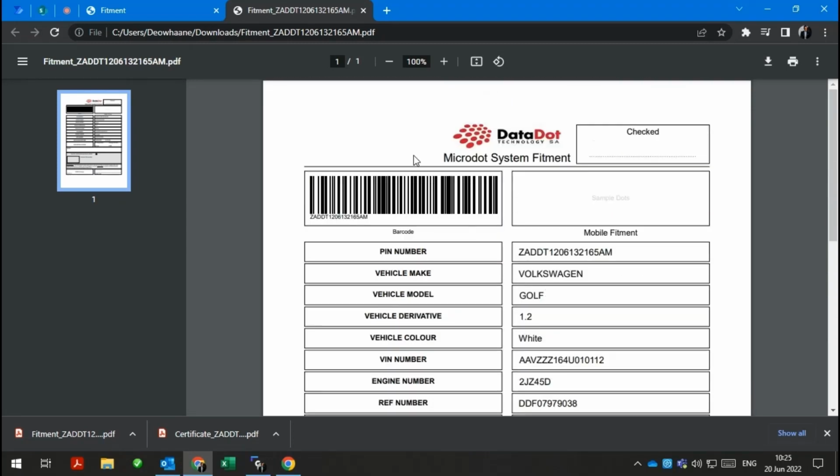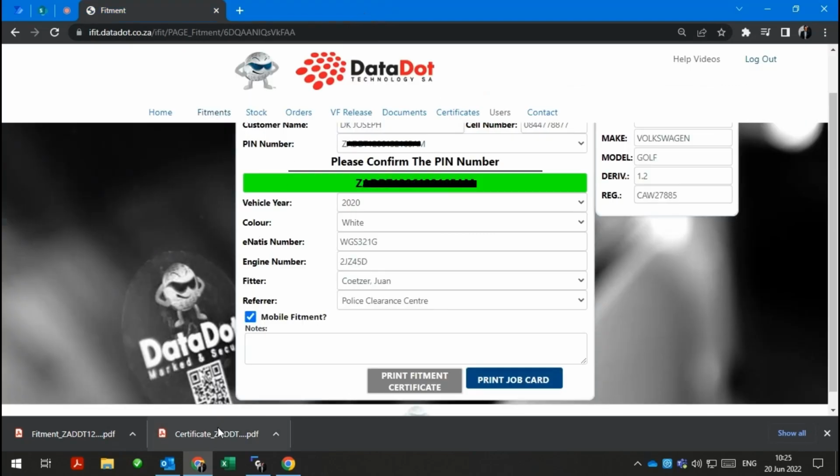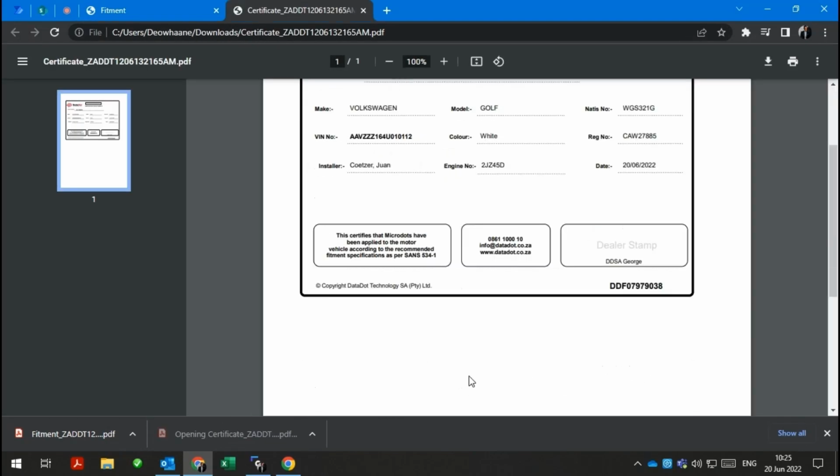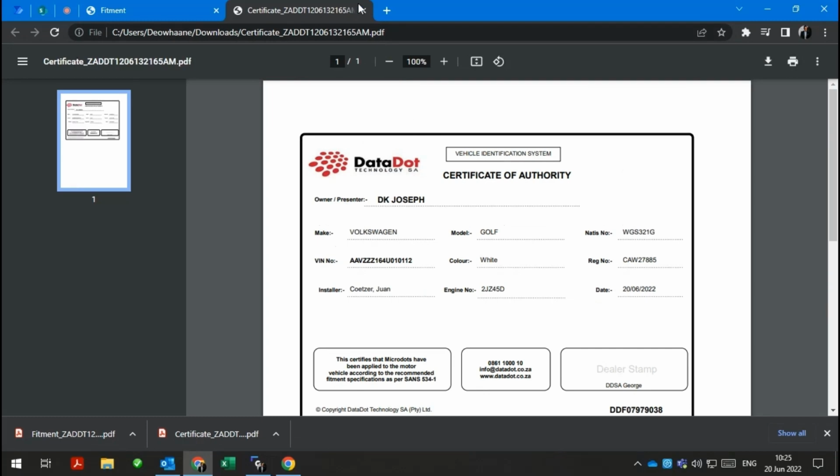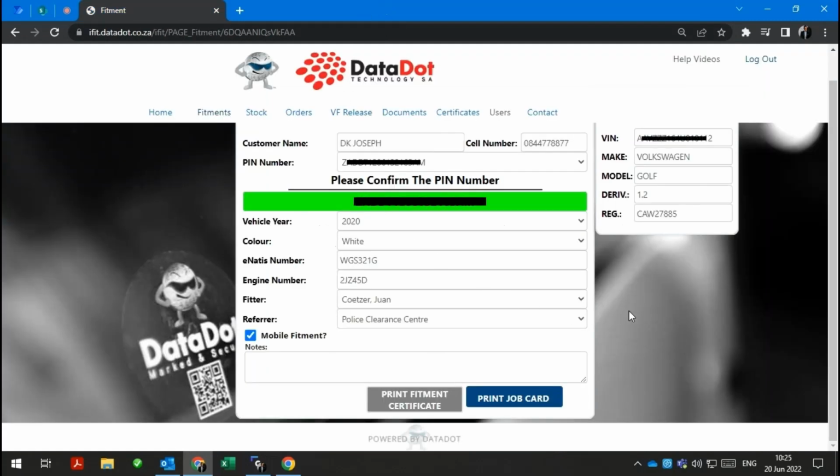DataDot admin department will arrange a collection every 3 months at your fitment center to collect all the job cards and empty cans and or pots. The certificate is for the customer as proof that his or her vehicle has been fitted with DataDot. Now you are done with processing a fitment.